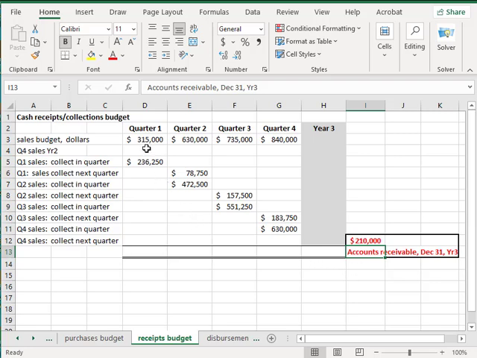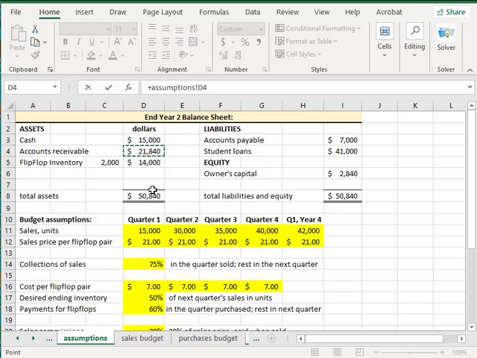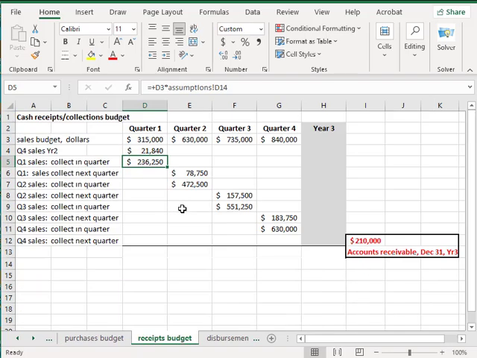Now there's one more piece of it, and that is quarter four of year two. 25% of the sales in quarter four, year two, are going to be collected in quarter one, year three. Where are we going to find that number? On the balance sheet at the end of year two. And there it is. That is the part of quarter four, year two, that wasn't collected in year two. And we're collecting it now in quarter one of year three.